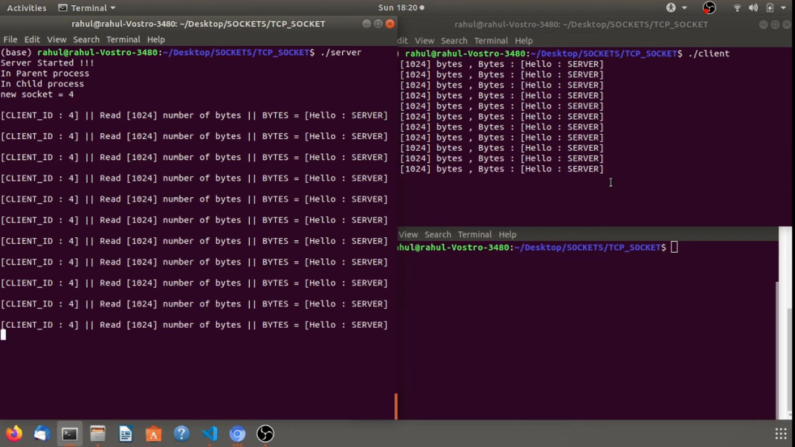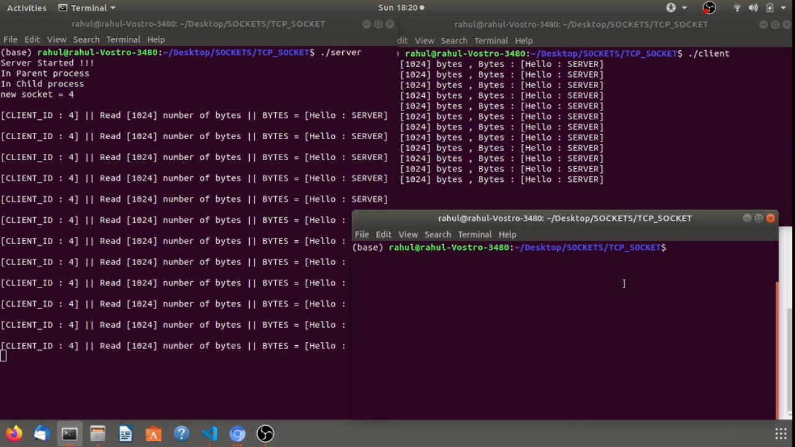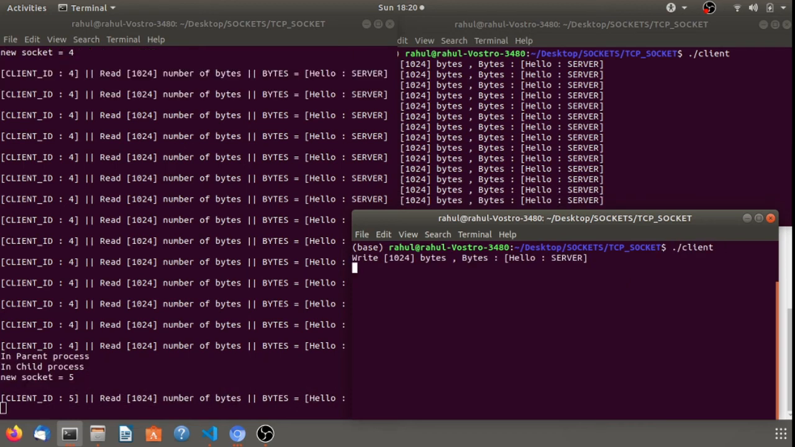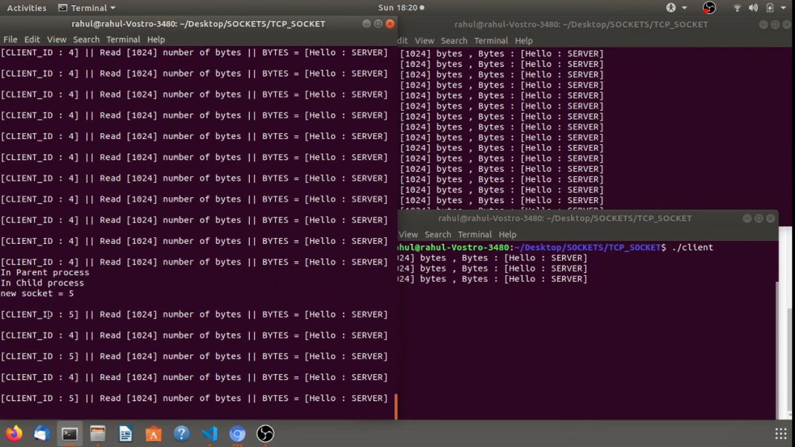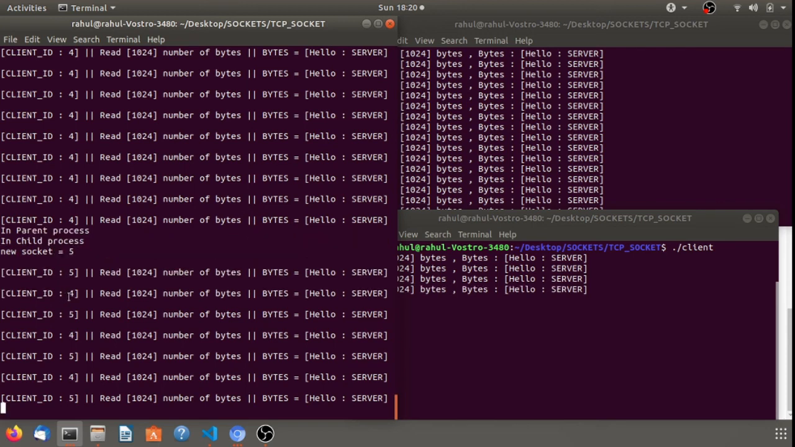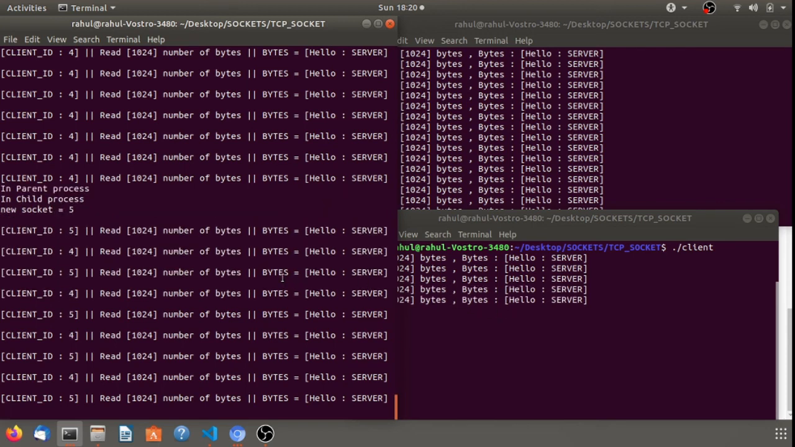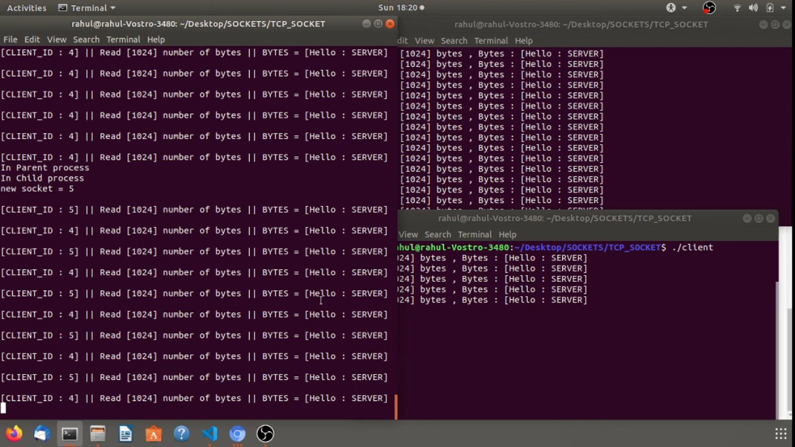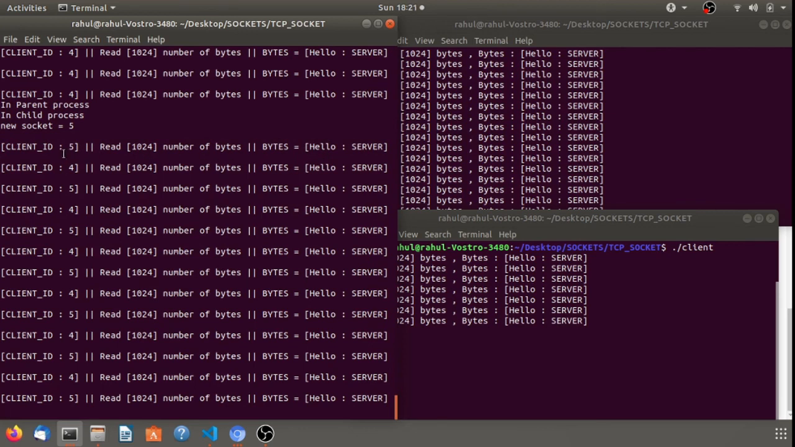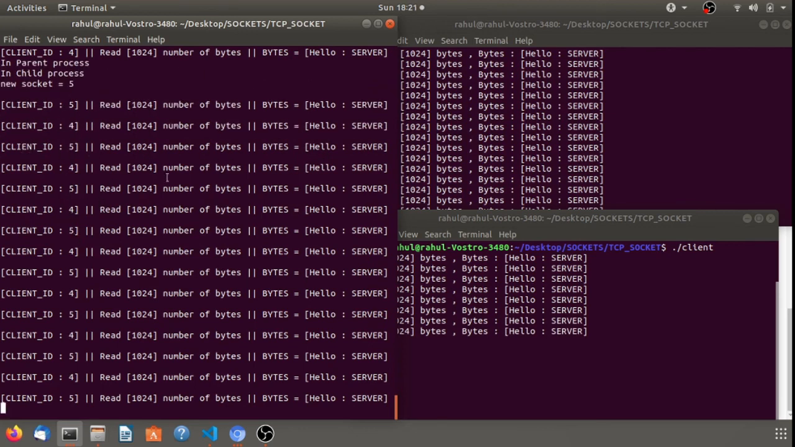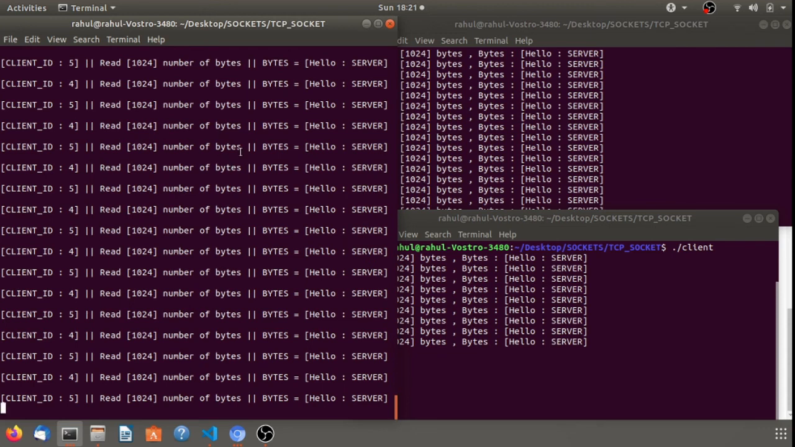So let's spawn one more client in another terminal and see what is happening. You'll see here, we get "in parent process", then we have "in child process", and then we have a new FD 5. So this 5 is linked with this client, and the 4 is linked with the other client. So we have consecutive messages from 4 and 5, and the server has the information of all the clients that are connected, whether it is 4 or 5.